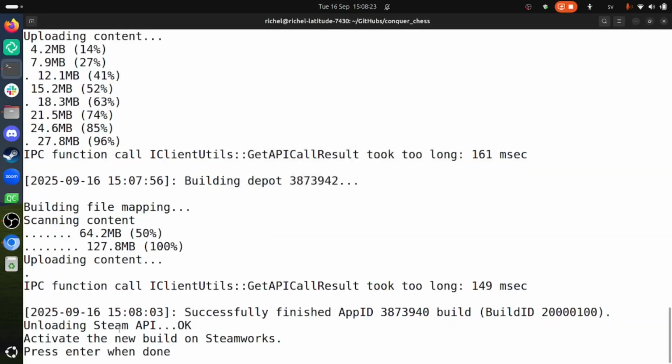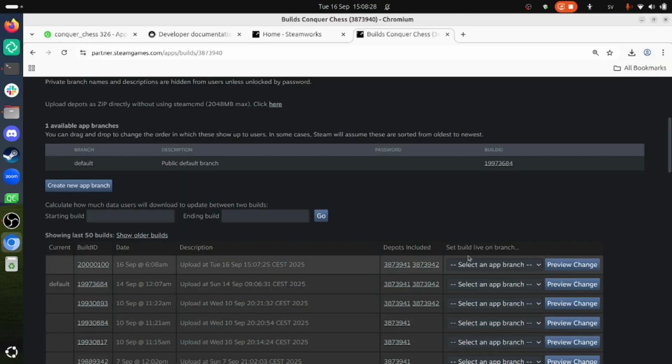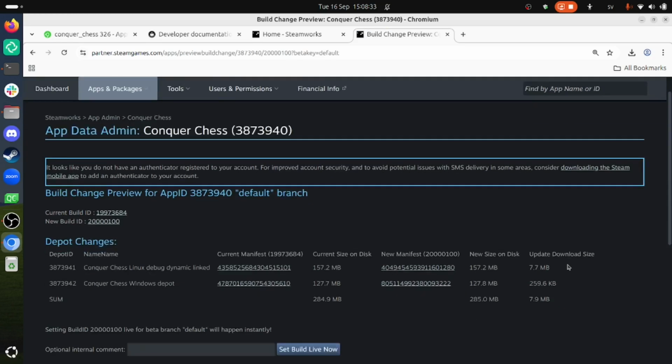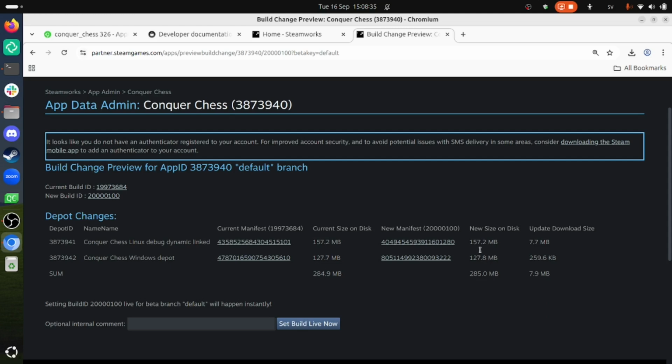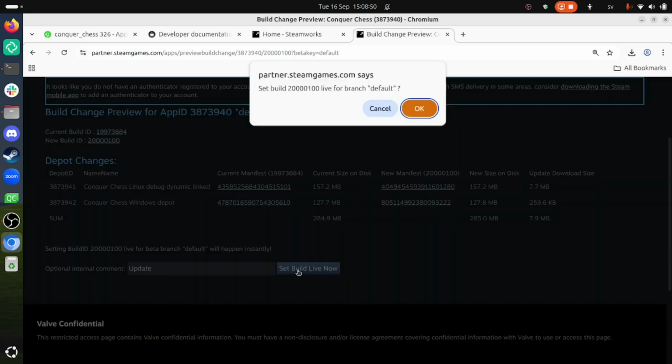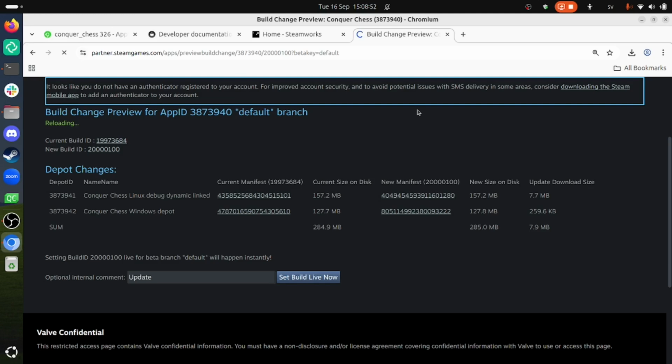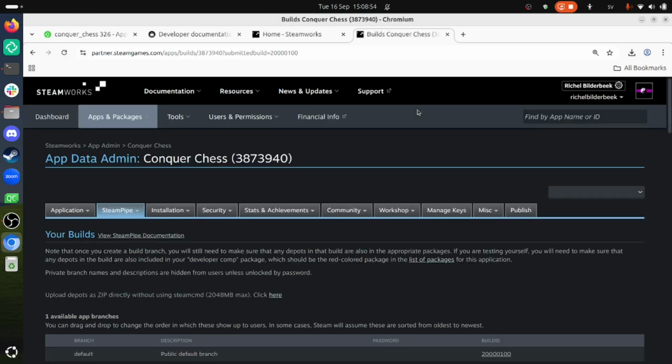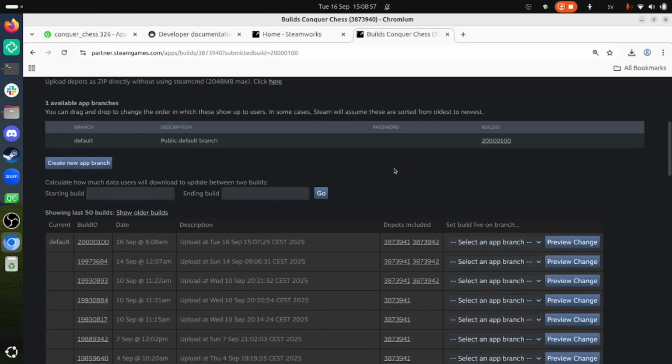Let's take a look at my script. My script says, hey, activate it in Steamworks. So I do that. I click here, default, preview change. Now we can see if there are some changes being made. There's an update download size. Not much has changed, so I think I can set it live. Update. Set it live. Yes. And now there is a new version on Steam.